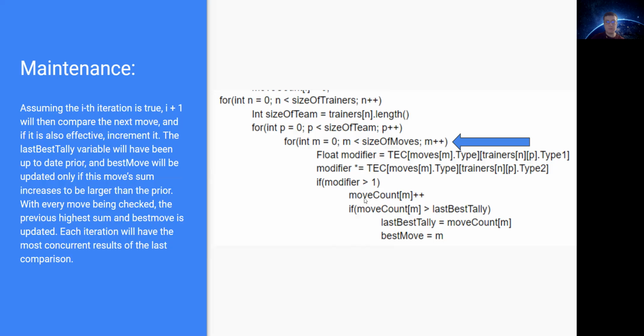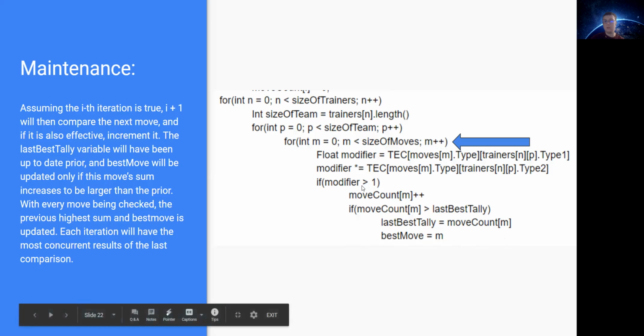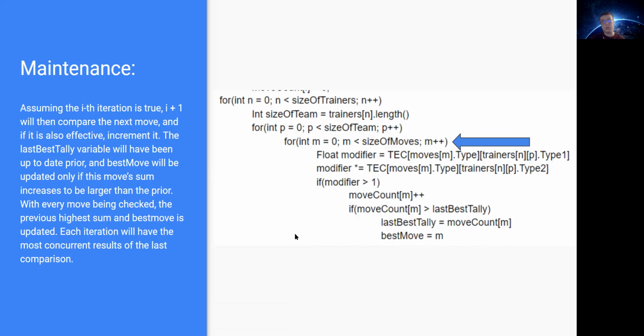So at the ith iteration, we have gone through everything before I, and the last best tally should be something greater than 0 as well as best move. And at I+1, it'll have updated again. So we are working with the most up-to-date value, and there is no move that was not considered. And there's no chance that we could skip one move accidentally, which may cause us to give an incorrect choice at the very end of the iteration.